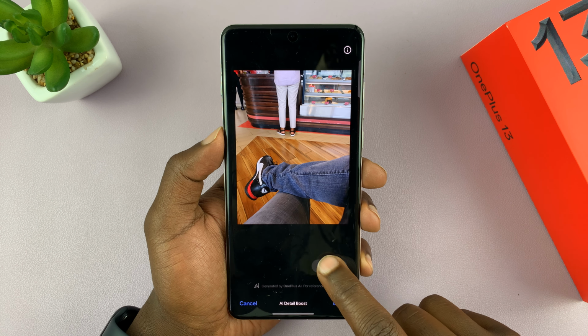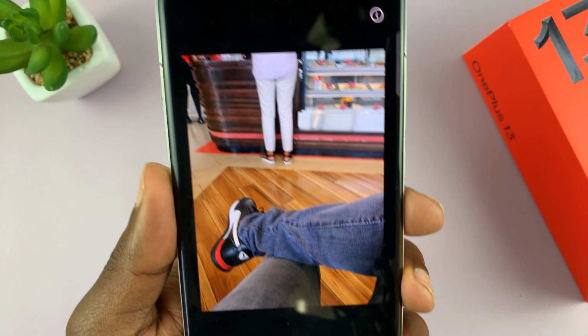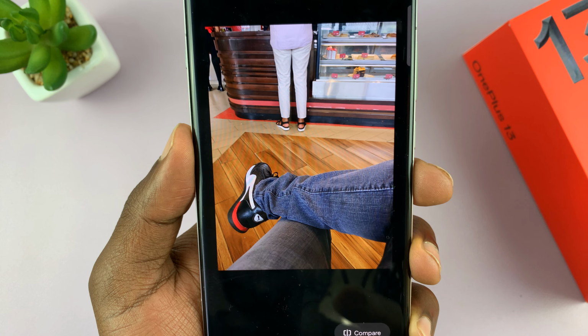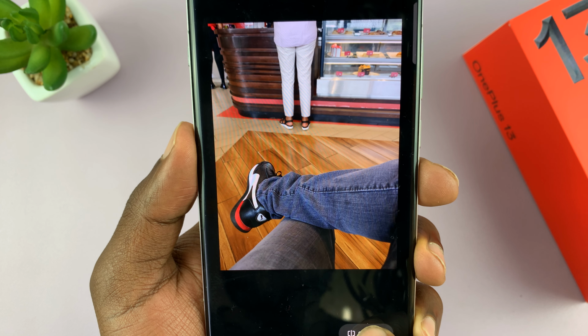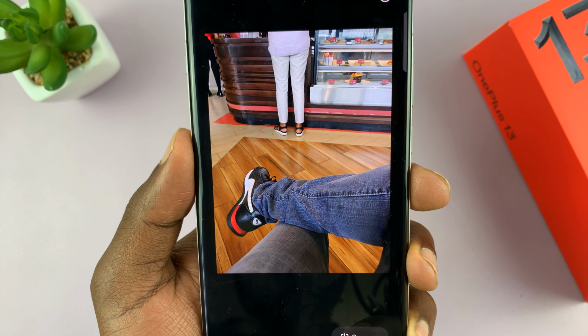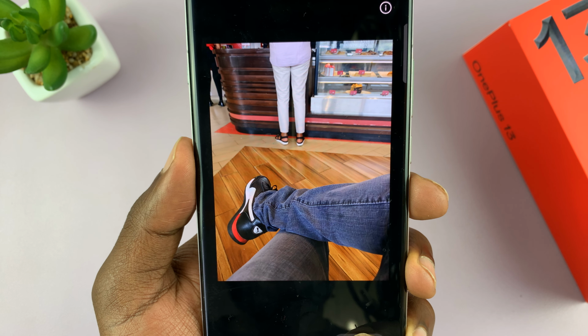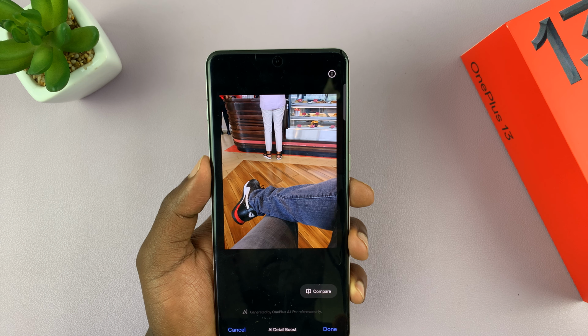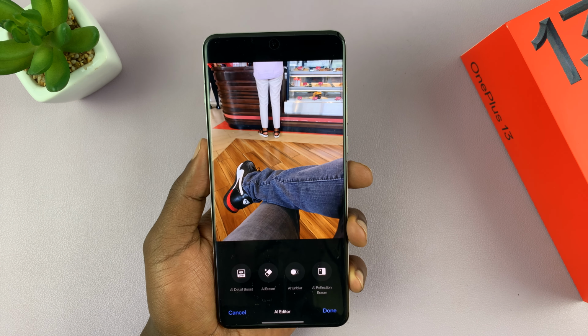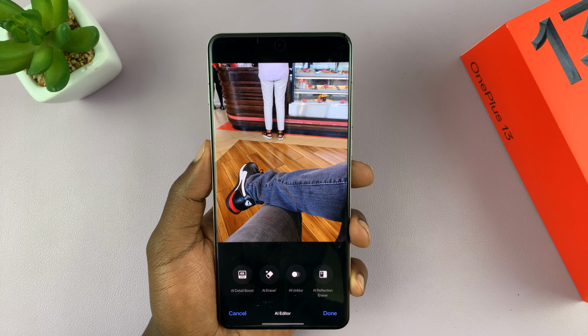And sometimes the difference is very, very subtle. So I'm not sure you can see that. So if I press and release, it's a very subtle difference. When I press and hold, it shows the original image. And when I release, it shows the edited enhanced image. Okay. So if you like it, you can tap on done. If you don't like it, you can hit the cancel button. So for now, let's hit the cancel button and look at something else.